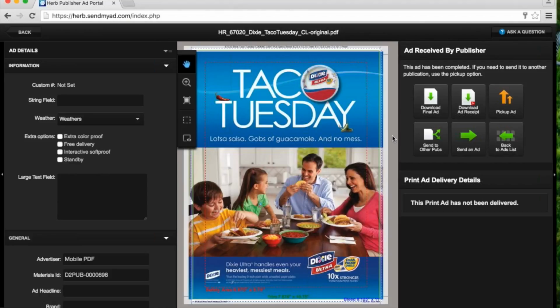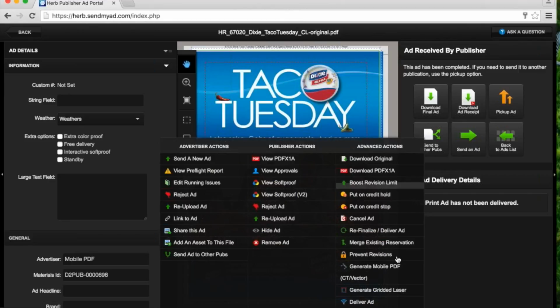So for that reason, we need to have a file that's complete. It doesn't make any sense to have an alternate version of an incomplete, unapproved file. So take your file all the way through the process, just like this one. This one's been approved. It's gone through pre-flight. The advertiser approved it. We've got the publisher approvals done. It's been finalized and delivered. So all we really need to do, and this is really quite easy, but it's something you might have missed, is down here again in the advanced actions, you'll see generate mobile PDF, and then referencing the old name CT Vector.